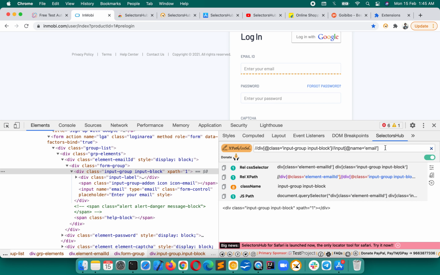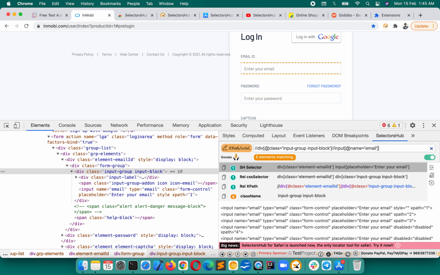And here is another trick. When you write an XPath here and press enter, SelectorsHub gives you the CSS selector for your XPath. So you see that this is the XPath you have written and this is the CSS selector it has given for your XPath. So basically you can convert your XPath into a CSS selector as well through SelectorsHub easily, and it will give you much better, of course.